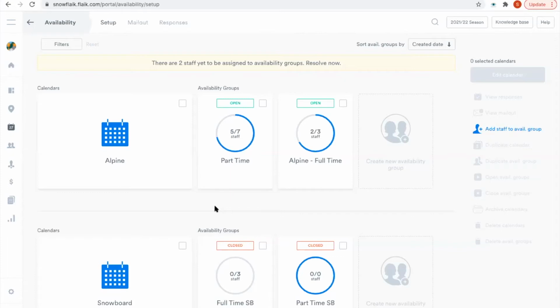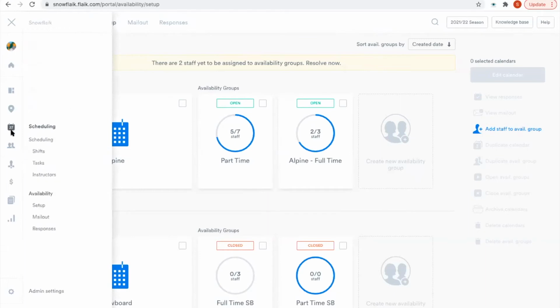And then in this first screen, when you navigate to availability, you'll go into this little schedule icon on the left-hand navigation bar, and then down to availability, which is the second feature in this area.